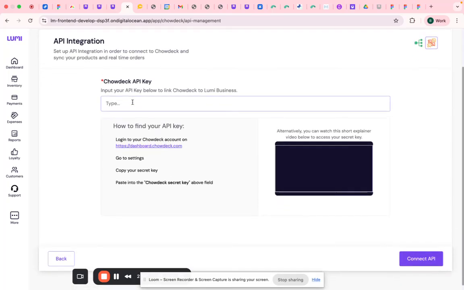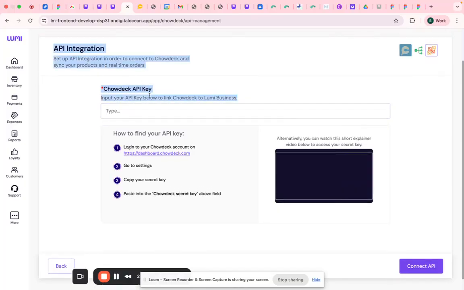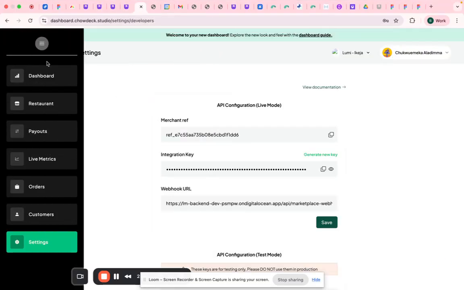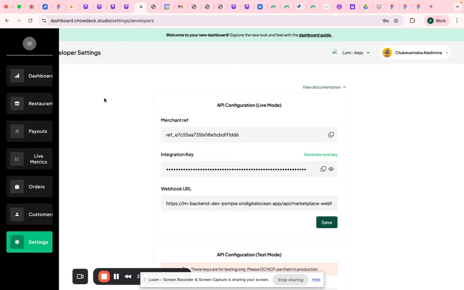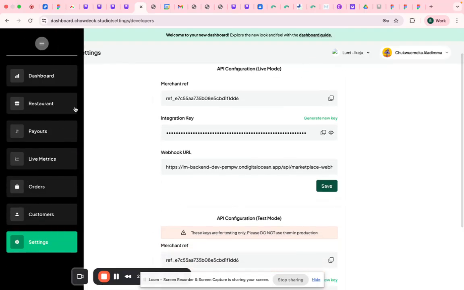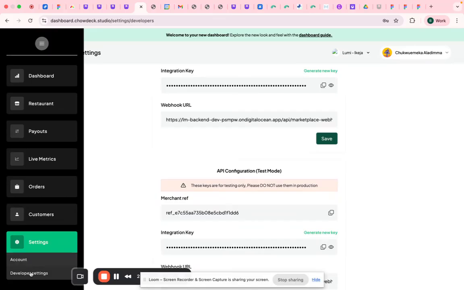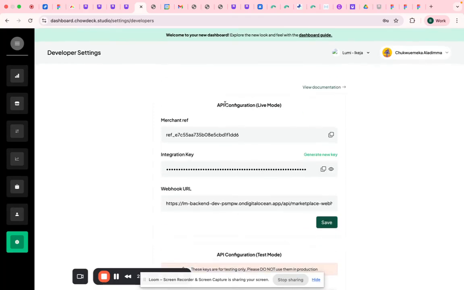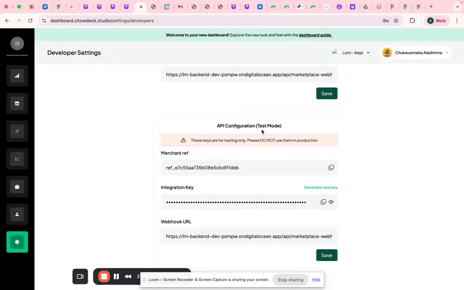When you click on connect store, our system will tell you to copy and paste the Chowdeck API key below. So that means you have to go back to your merchant dashboard and then click on settings, then click on developer settings. Once you click on developer settings, you see API configuration live mode and API configuration test mode.